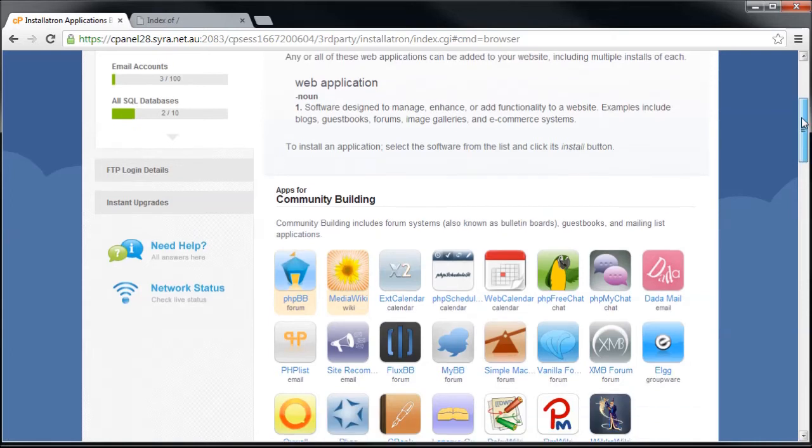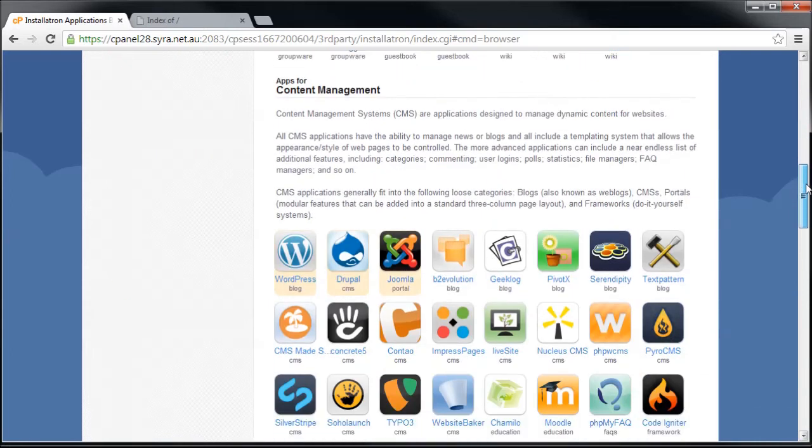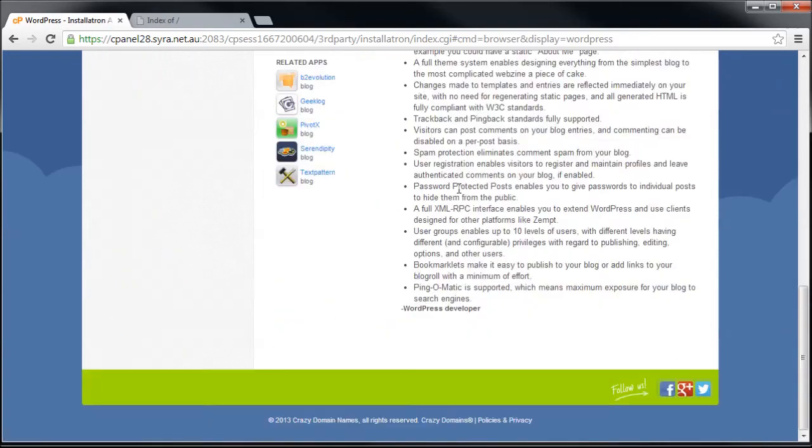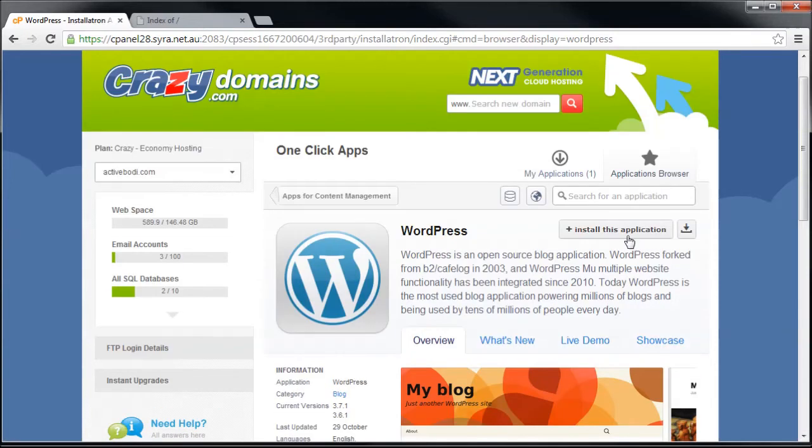So after you go through the content management section, you'll see apps for content management. The first icon there is WordPress. So I'm going to click on that. As you can see, we've got a nice little page here with a bit of information. We're just now going to click install this application.